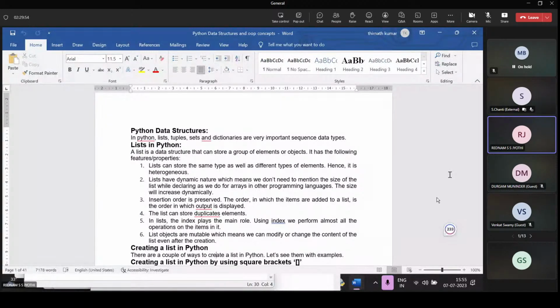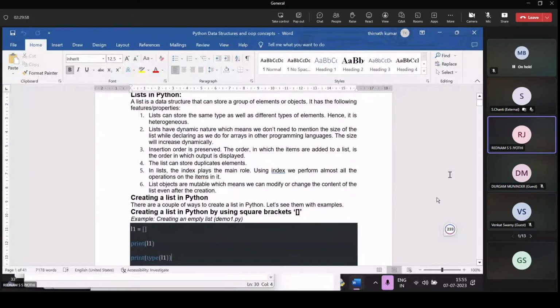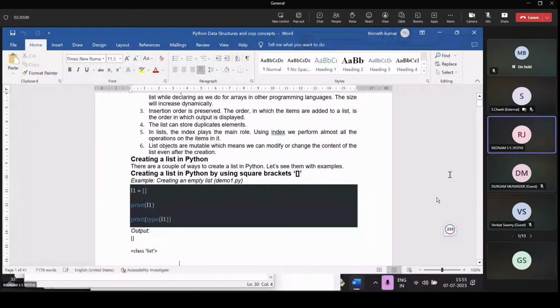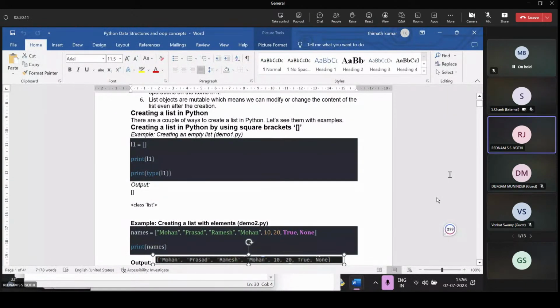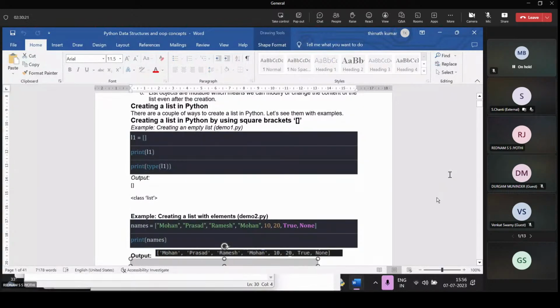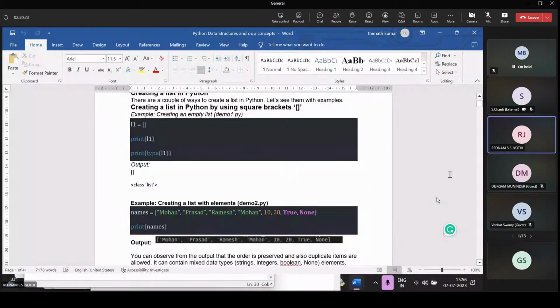The output will be displayed. The list can accept duplicate elements, and the index plays a major role if you want to access any element in that particular list. List objects are mutable. We already learned what is meant by mutable and what is meant by immutable. Mutable means we can modify or change the contents of a list even after creation, right?